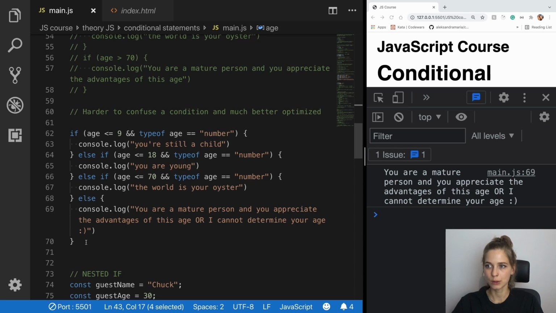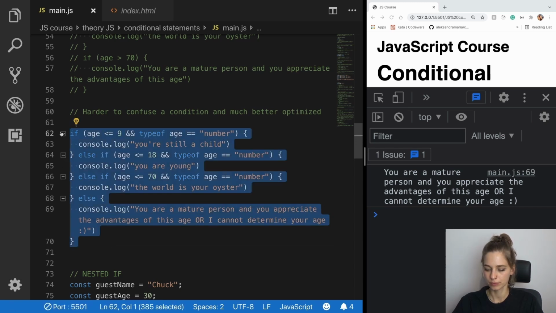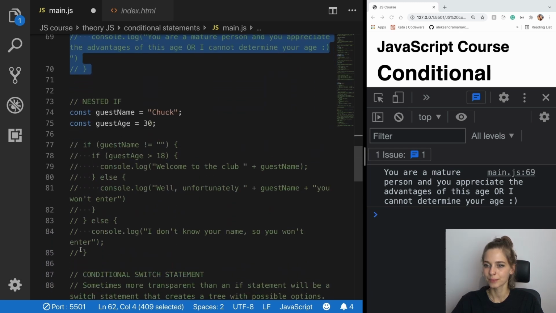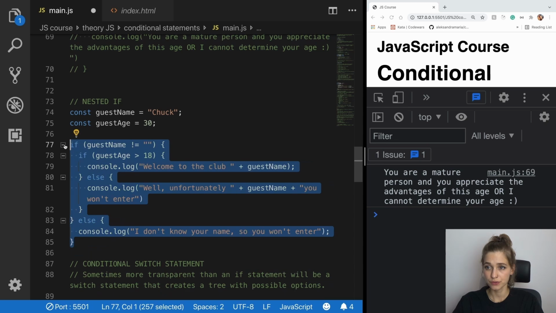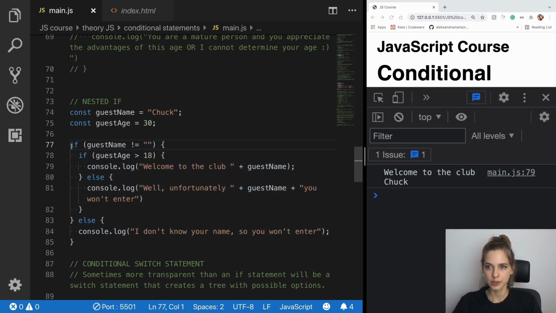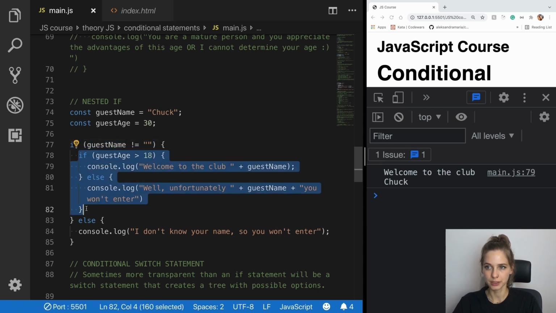So I'm gonna comment this out and present one more thing, because it's very common that there will be more than one if, and it's going to be nested in the other if. So the first condition here is that the guest name is given, so it's different from an empty string. And if this condition has been satisfied, this set of instructions will be entered.